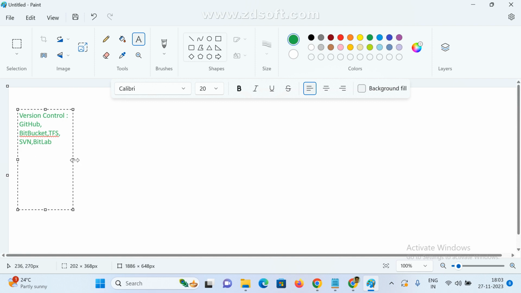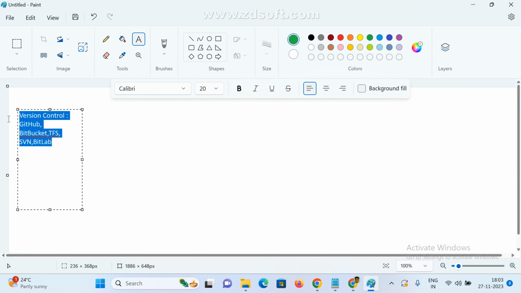It depends on the project and on the client requirement. We are going to work with any one version control only. We are not going to work with all tools in a single project. This is a basic point. GitHub, Bitbucket, TFS (Team Foundation Server), SVN, GitLab, all are version controls only.